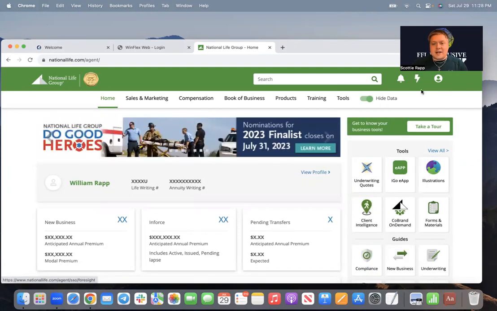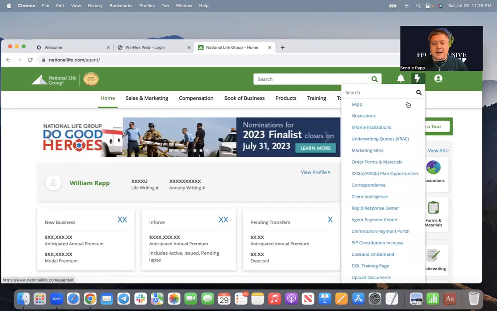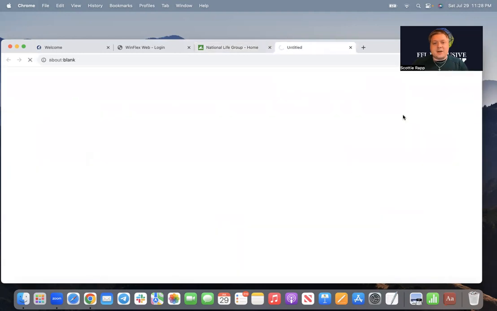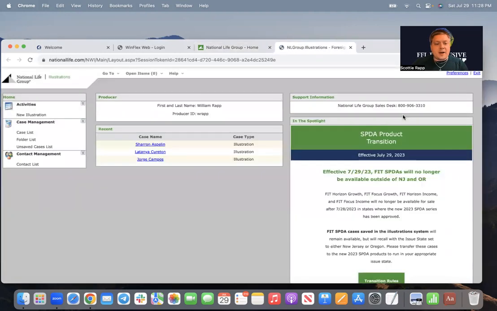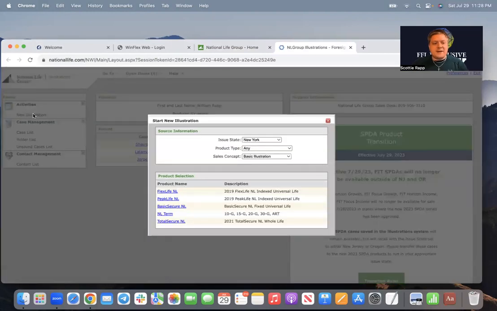Or you can just click on this tab. I like to click the little lightning bolt. Going to click on illustrations. It's going to bring me right over to my illustration tab. And then the next thing I'm going to do is click on new illustration.